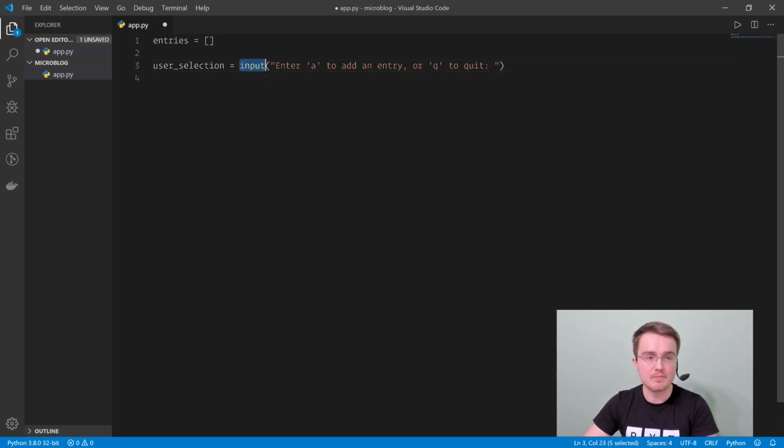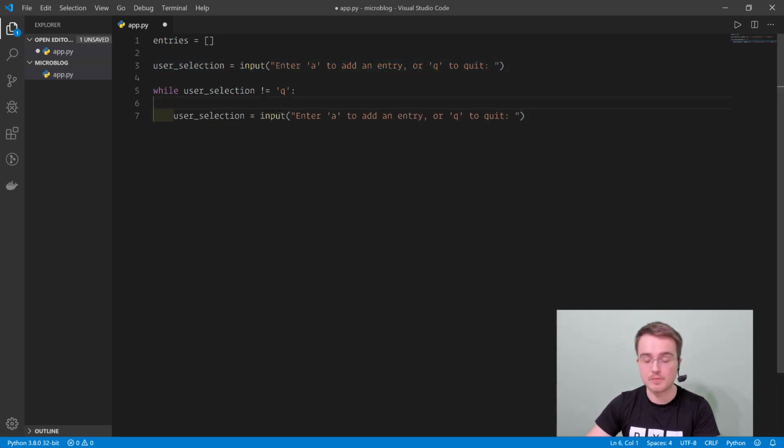For many of you, this will be nothing new. We're just using the input function to get some user input, and then we're going to get a string back from the user, and that's going to go into our variable. So we can do while user selection is not Q, then we will ask them to enter a new entry. And after they've entered an entry, we're going to ask them again for some more input so that we can decide whether to repeat the loop or not.